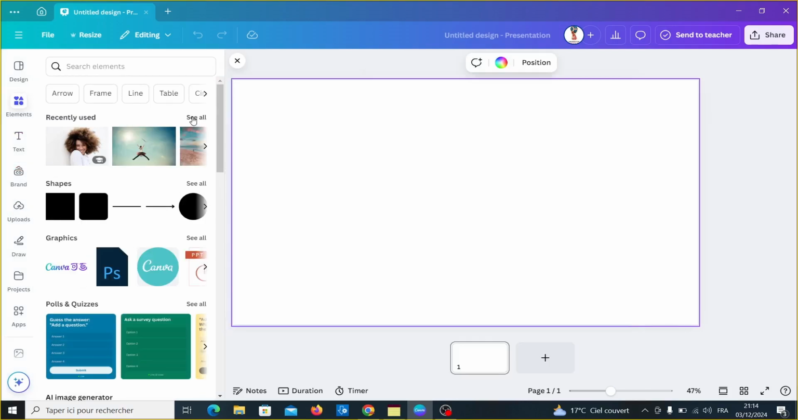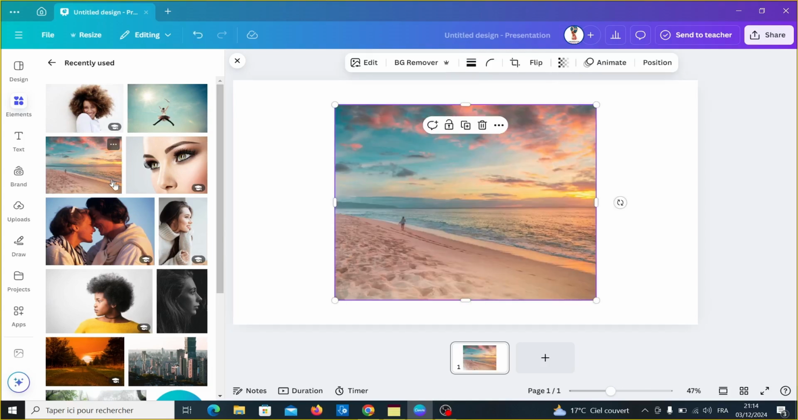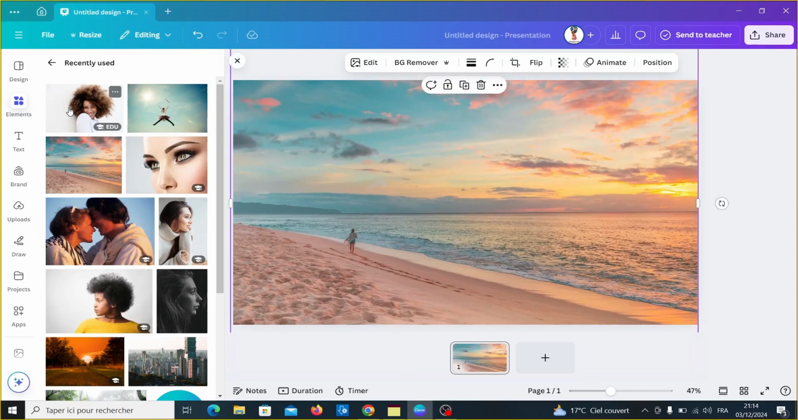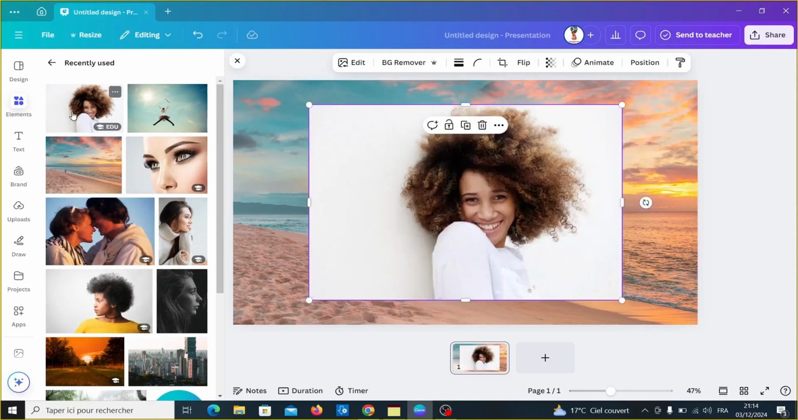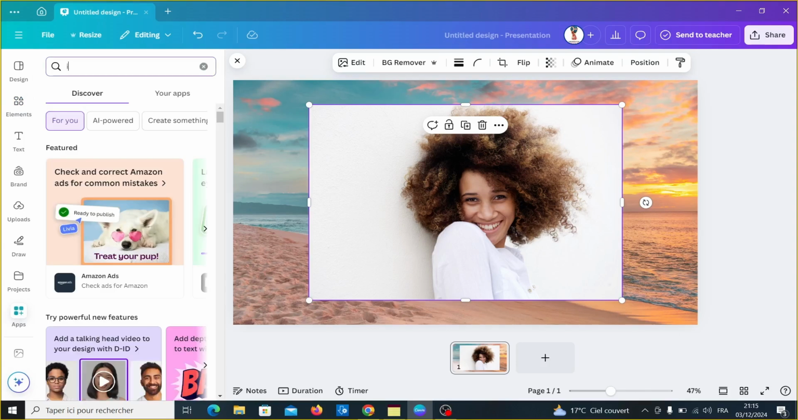For me I choose these pictures like this one. I will set fit with the page. I will select this one also and go to apps and look for image blender.